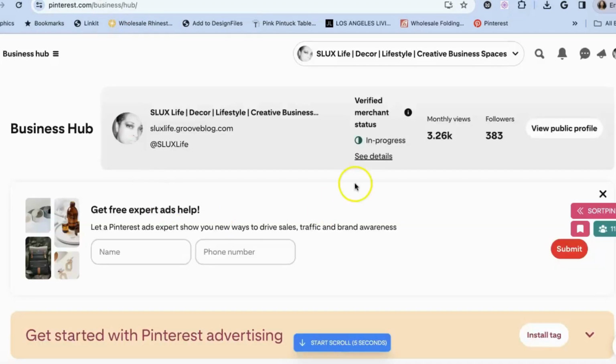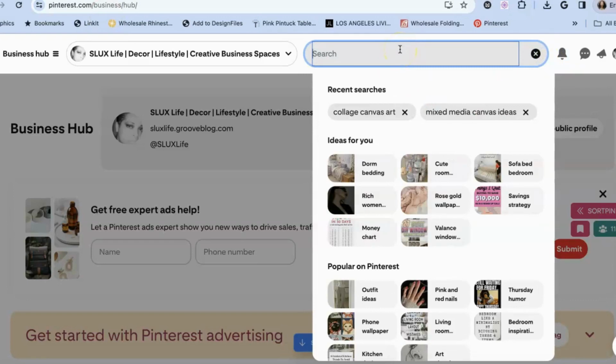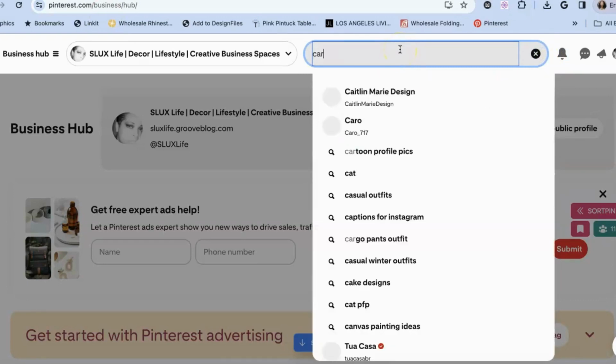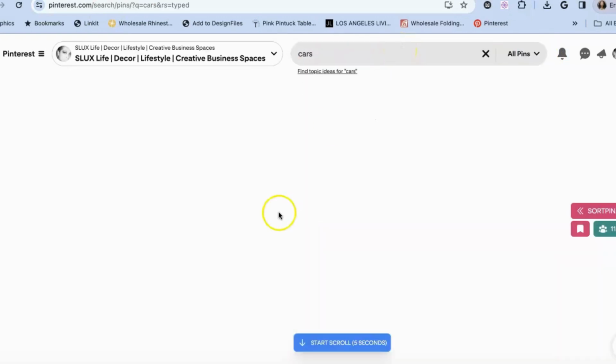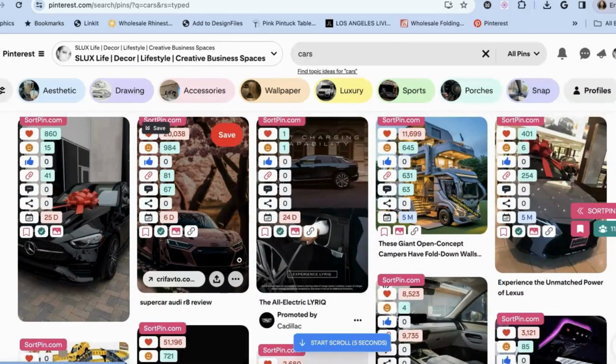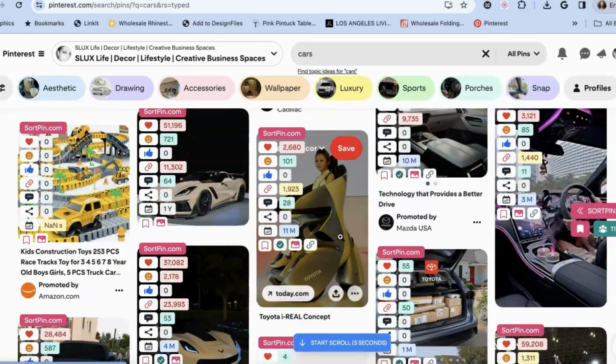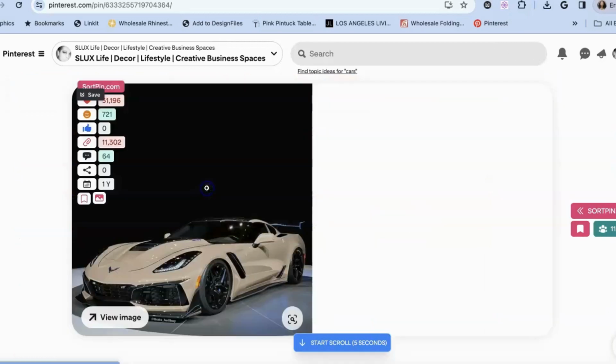The next option I would tell you to try is Pinterest. And let's say we're looking for cars. We'll go into Pinterest and type in cars. You might want to put a dream car on your account. And, oh my gosh, what is that? I don't know what that is.